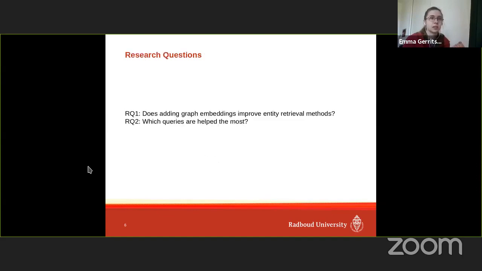So that brings us to our research questions. Can we add graph embeddings to entity retrieval models to improve them? And if we do that, which queries are helped the most by the graph embedding part?